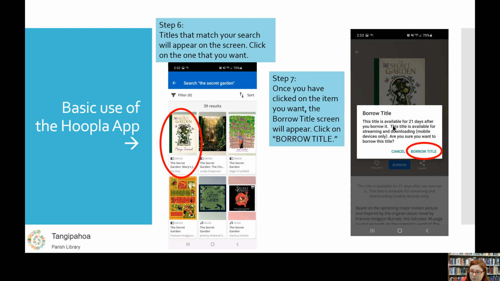The borrow title screen will appear. It shows you how many days the item is available for. You get 21 days for an ebook. TV shows and movies are 3 days. You will click the borrow title button.